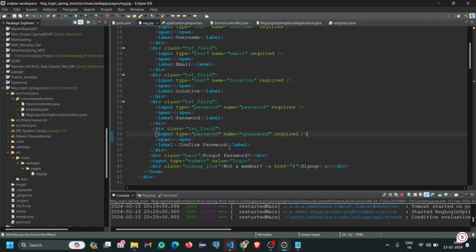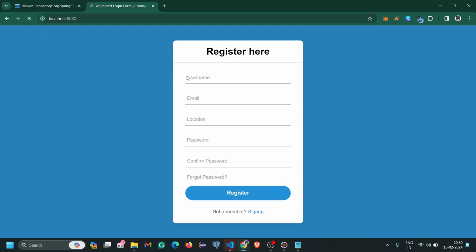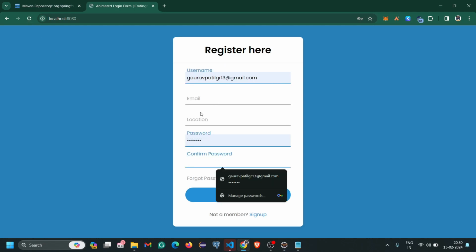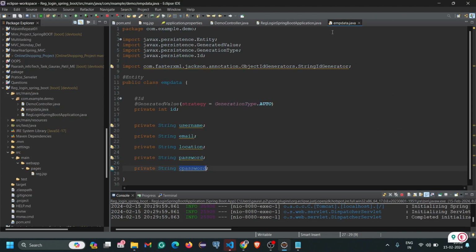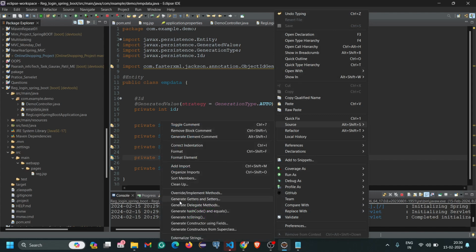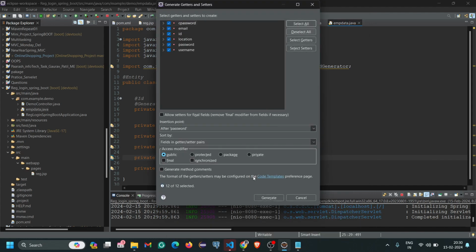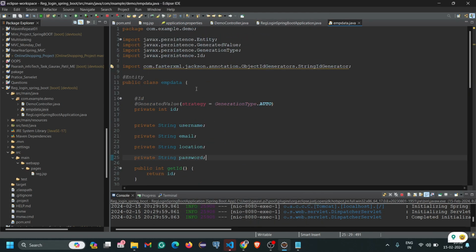So all things are done right now. I just simply change the register value. Just check one more time. Here you can see confirm password. For these variables we have to apply getter setter. So simply double click here, source, generate getter setters, select all and click on generate. Here you can see our getter setter is successfully applied.